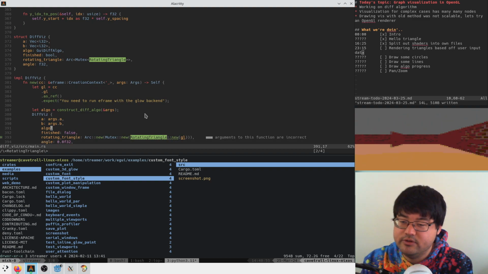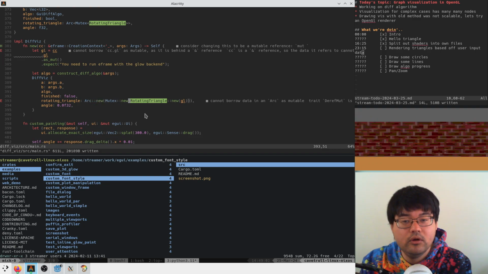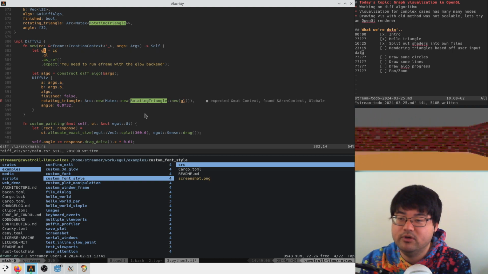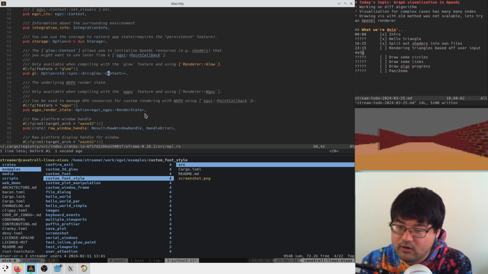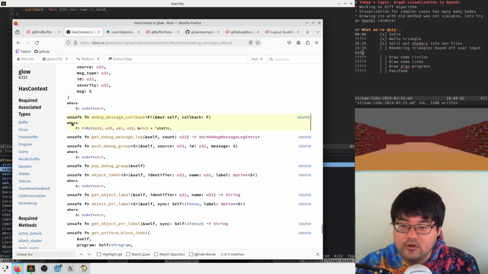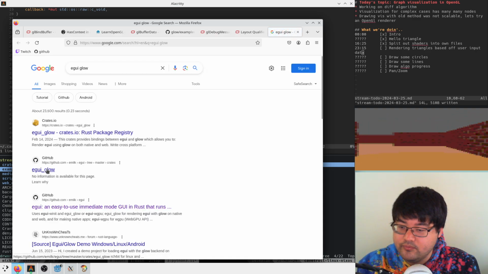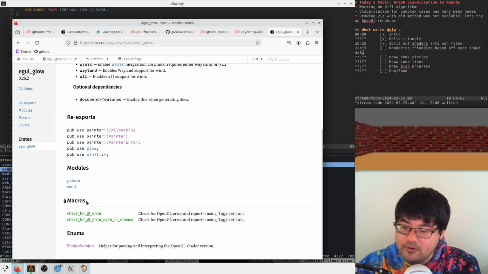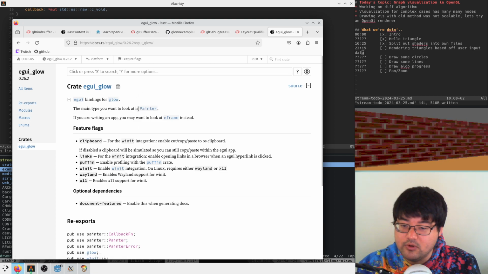And then here, I guess we have to use as mut here. Cannot borrow data in Arc as mutable. What is it complaining about? Cannot borrow the GL context as mutable. Oh, interesting. So can I just not set the debug callback? Am I high? Because that kind of sucks. eGUI glow. Let's see if this has some sort of docs associated with it, because surely this has come up. Surely. The main type you want to look at here is Painter.